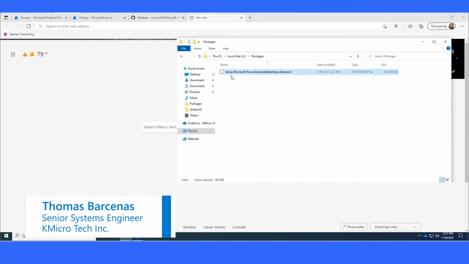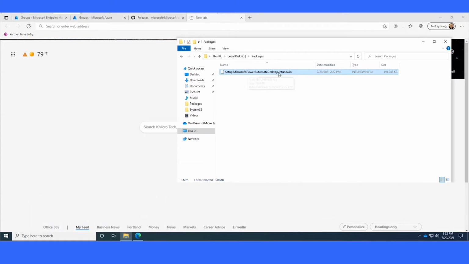Welcome back to our section on managing PAT through Intune. In this subsection, we'll be looking at configuring Intune for deploying the package. Let's get started. So now you'll see in my packages folder, I've got the setup Microsoft Power Automate Desktop.intunewin. This is the file that I will actually upload to Intune in order to create the app.